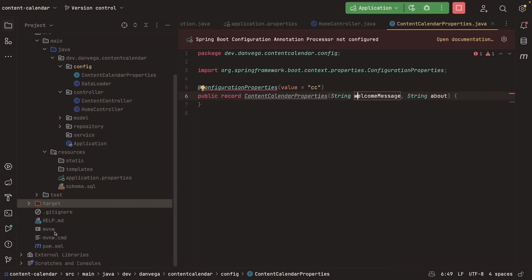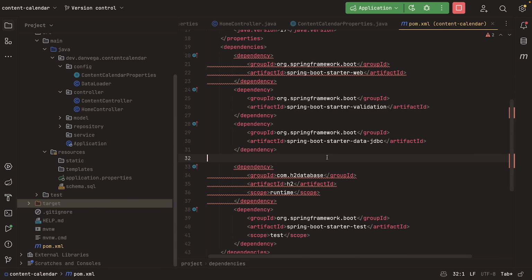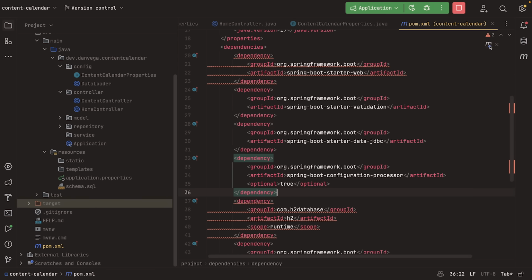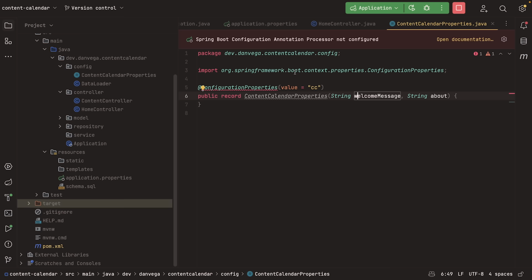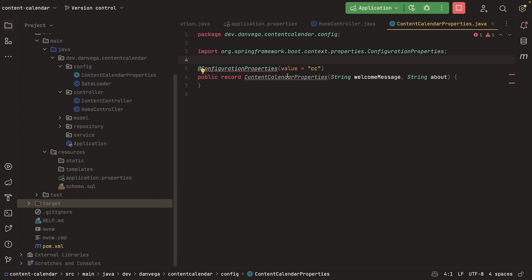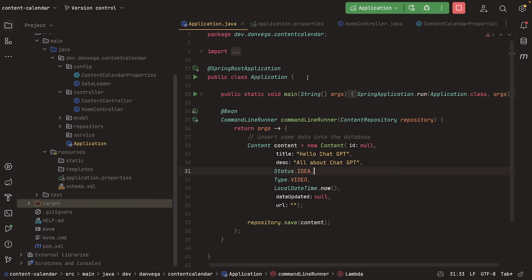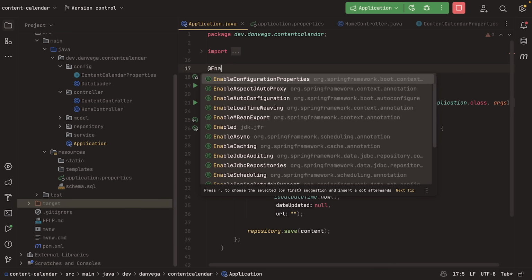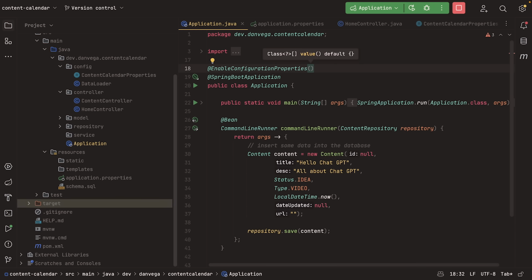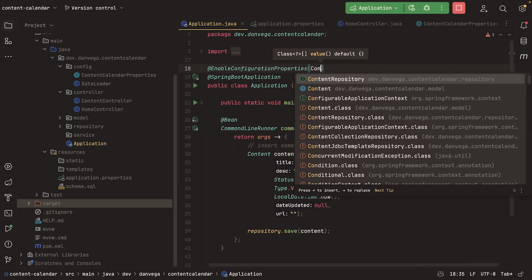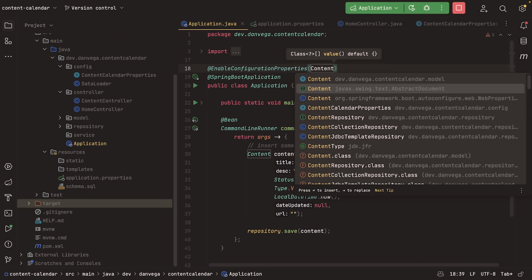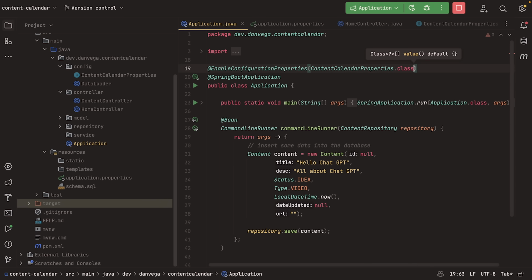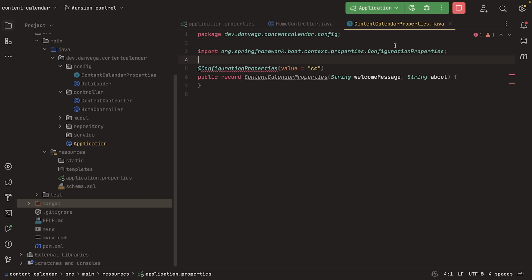So to do that, I'm going to come back to my pom.xml. I'm going to include that dependency, reload Maven, and then this should be okay. But we have one more thing that we need to worry about here, and that is in our application, we need to enable that. So we need to say, actually I'll put it up here. We just need to say enable configuration properties. Which classes do you want to enable that for? Well, I only have one, so I'm going to point to it, ContentCalendarProperties.class. Okay, so at this point, we should be getting no more errors.